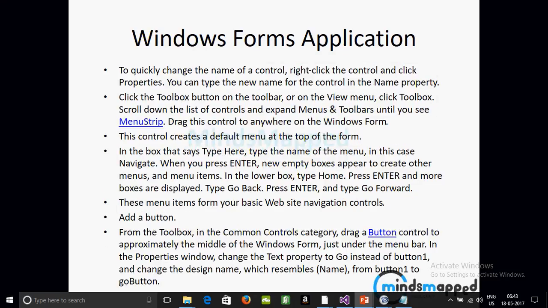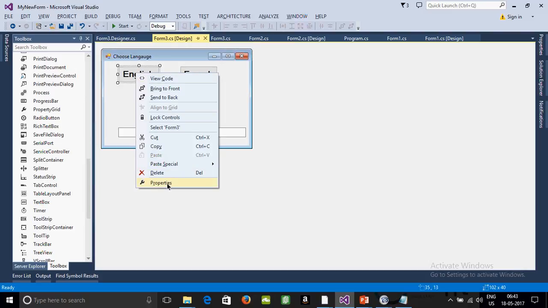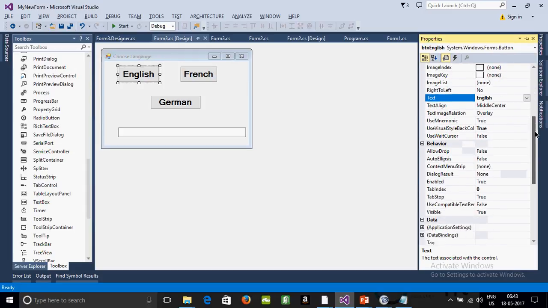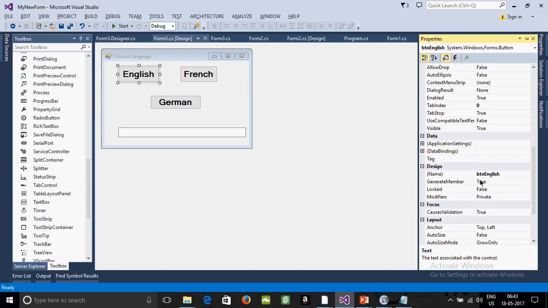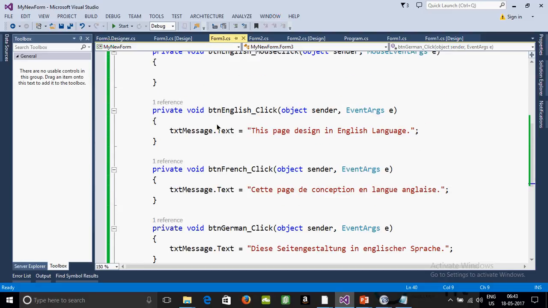Next one. To quickly change the name of a control, right click the control and click properties, and you can type the new name for the control in the name property. So same thing we have done in this section. Right click on this properties, and in the text section, here I type this text, and the name is this one, btnEnglish. Where it displays btnEnglish, that is in the code screen. btnGerman, btnFrench, btnEnglish. So in the code screen, we can see the button names.